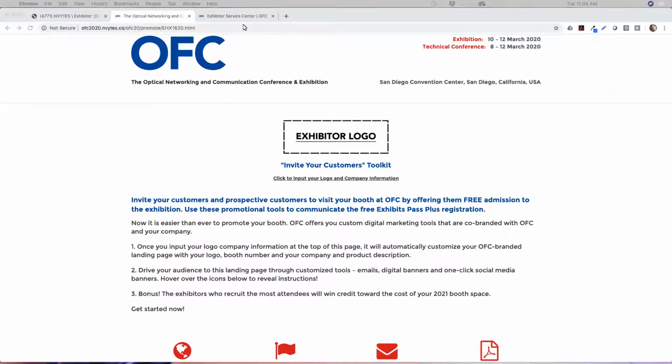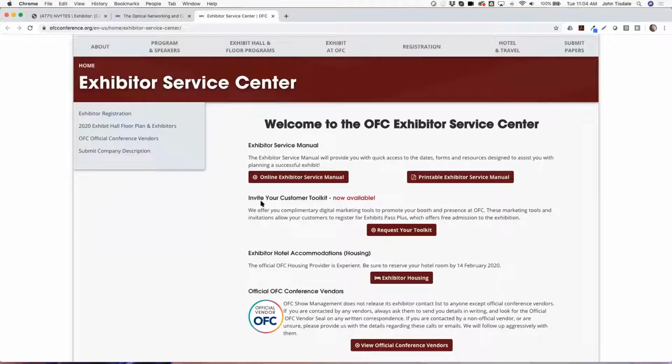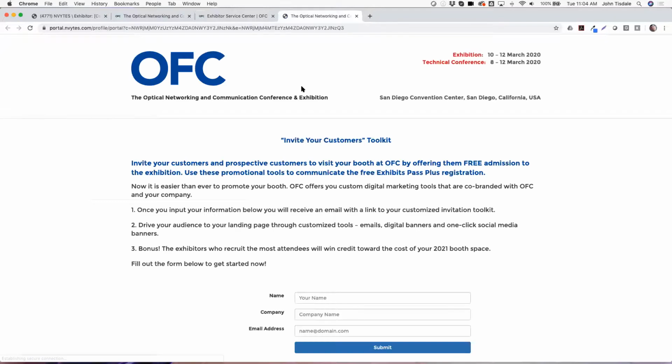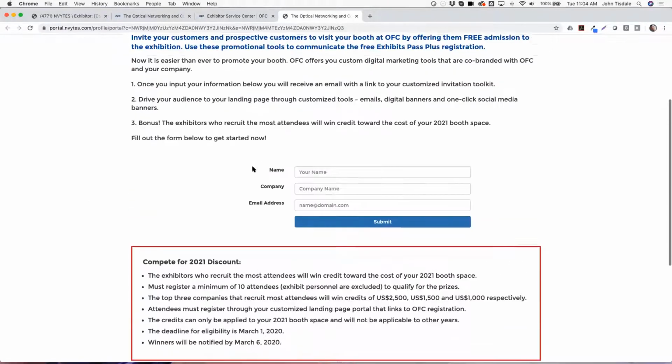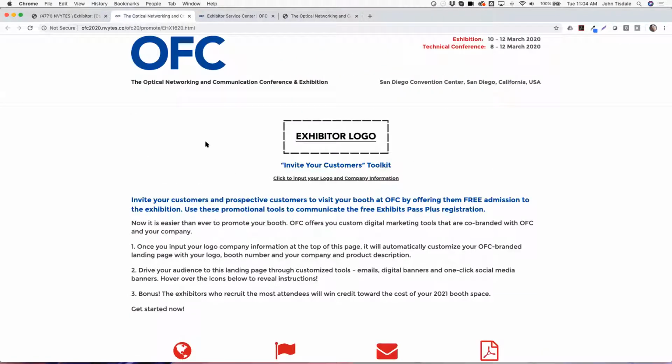The second way you can get to this page is through OFC's Exhibitor Service Center. If you come in here, you'll notice the Invite Your Customer Toolkit now available. If you click this button here, it's going to bring you into a page that looks like this. And what this will do is if you provide your name, your company name, and your email address, hit submit, then we're going to send back your link to your dashboard directly to your email address. So if you enter your email here, your company name, and your first name, we'll send you an email with a link that'll bring you to this dashboard. So that's the two primary ways to access this dashboard.